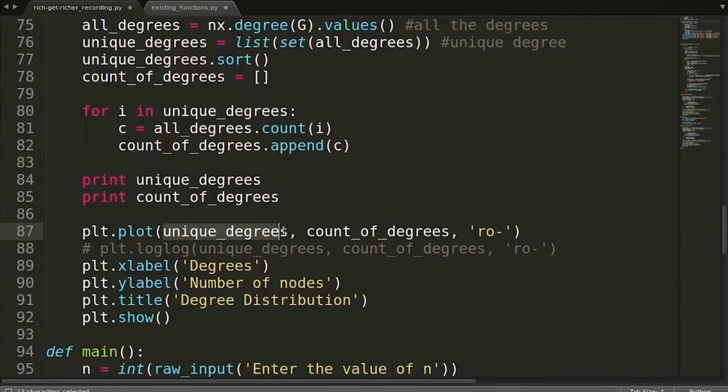So the x-axis will have unique degrees, all possible degrees sorted, and the y-axis will have the count of degrees, that is the count of nodes having that particular degree, and we are displaying them in red color, and this is for labeling and title. That's what the function is about.